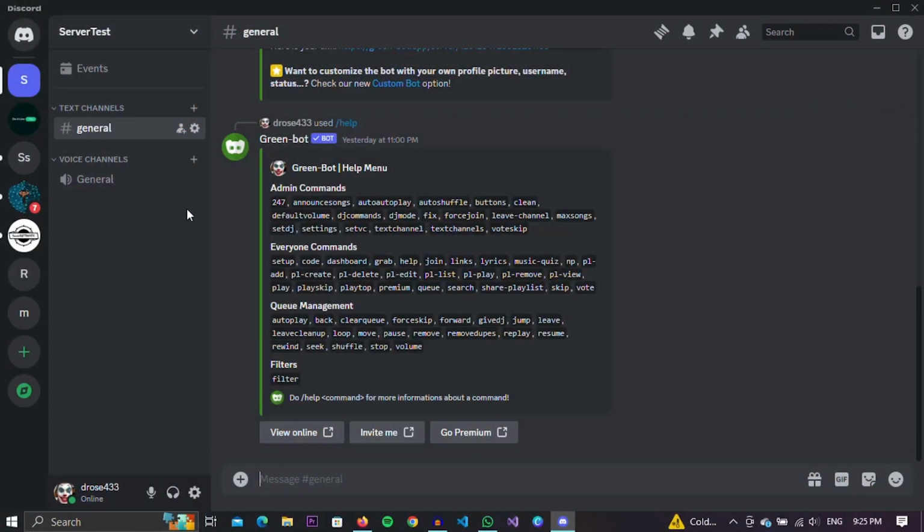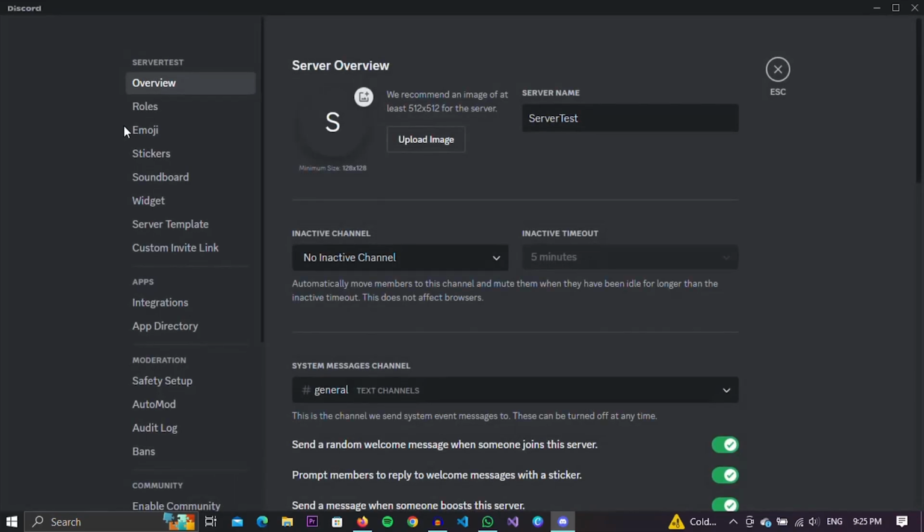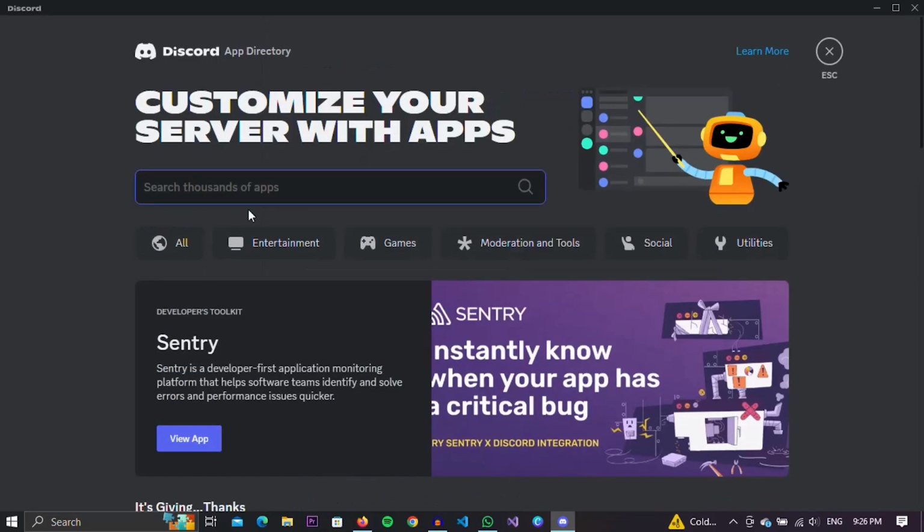How? Open the server you want to do this on. Click on the server name located in the upper left corner. From the menu that opens, select the Server Settings option. From the menu on the left side of the screen, select the Add Directory option. Here we have to find the bot we want to use. I will choose the green bot.